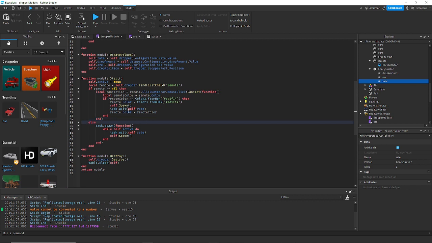All right, so what if it doesn't have a remote button? It will just spawn this function, and task.spawn basically prevents this while loop from stopping or yielding the code, because normally if you have a while loop in your script, it will yield the code from running anything after it.